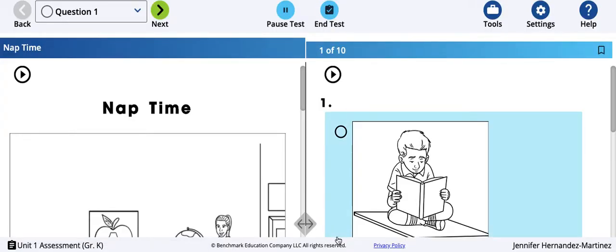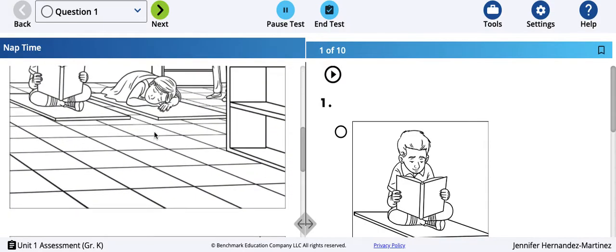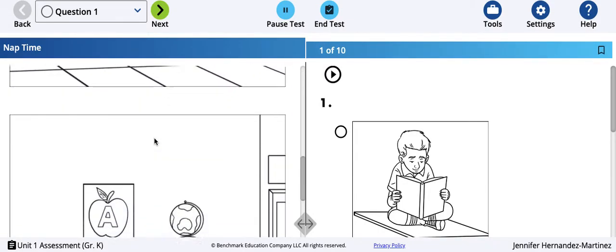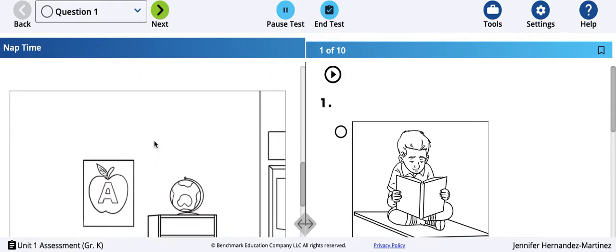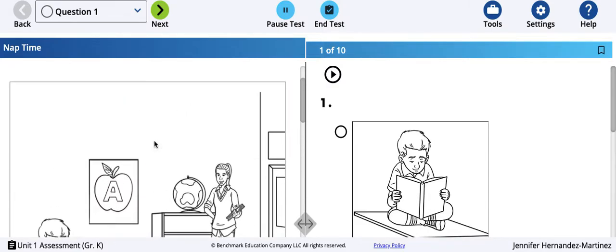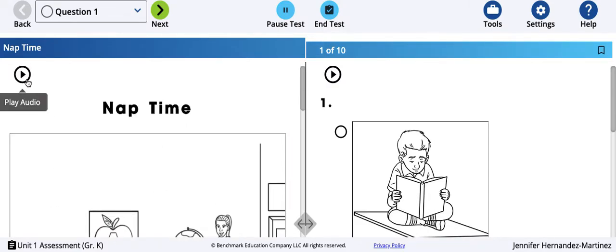For the test, the first thing you want to do is open it up, and it'll open up to the very first page of the test. On the left, it's going to remain the same because this is the story that they're going to be listening to and reading about. So they can scroll down, as you can see, and look at the pictures from the story. In order to hear the story, they have to press this button here to play the audio.